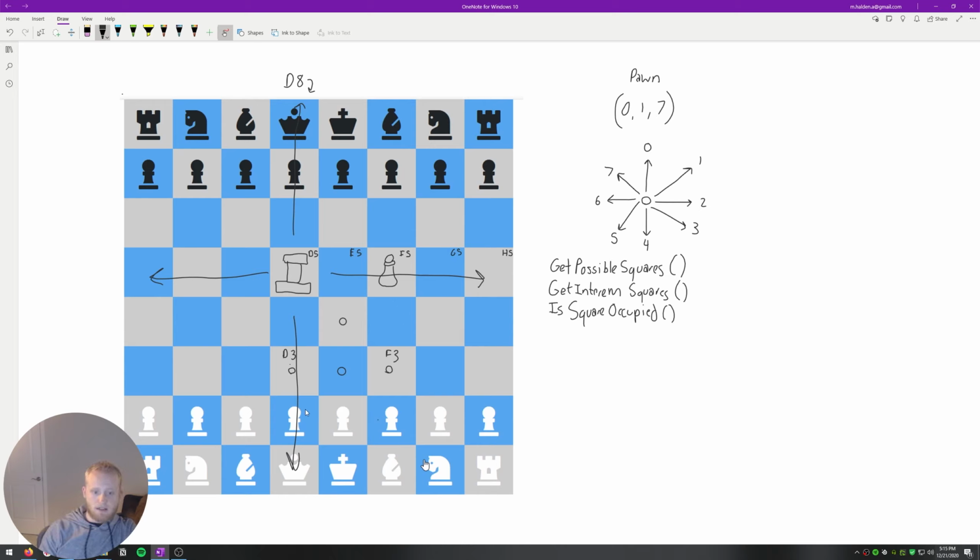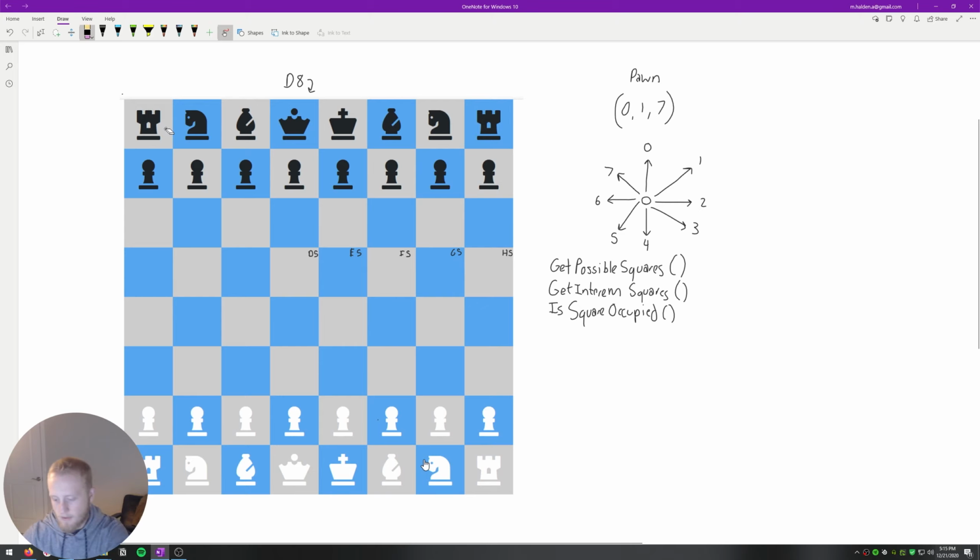diagonals? So let's say we've got a bishop. Get rid of this. How can I do this? Let's say we've got our dark squared bishop. Did it just make the image bigger? Sure did. So we've got a bishop right here on d4.